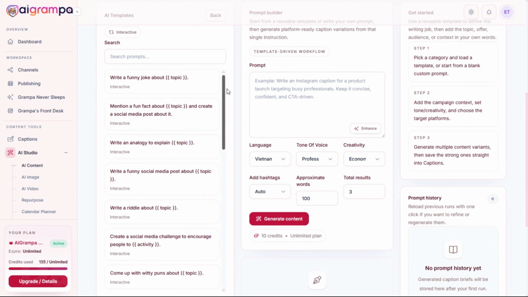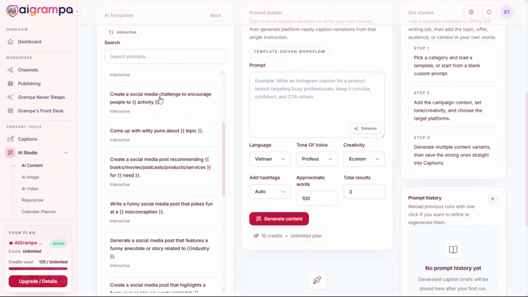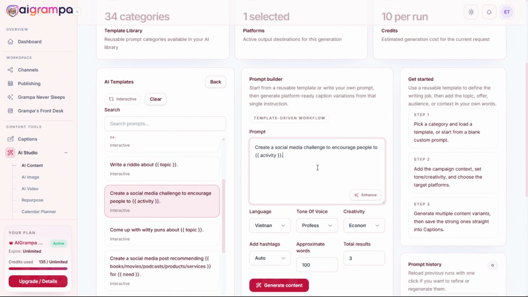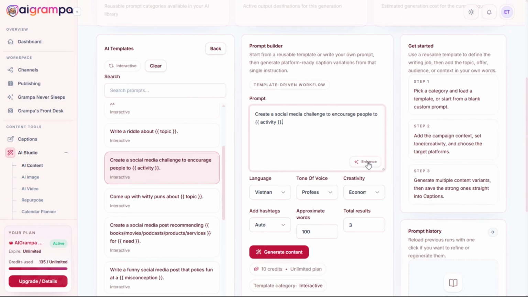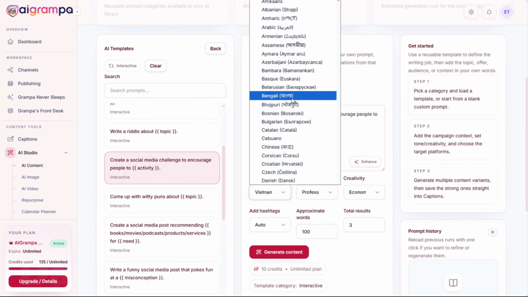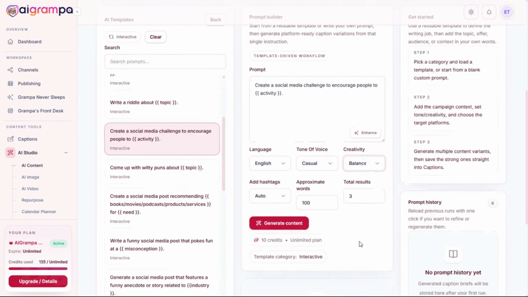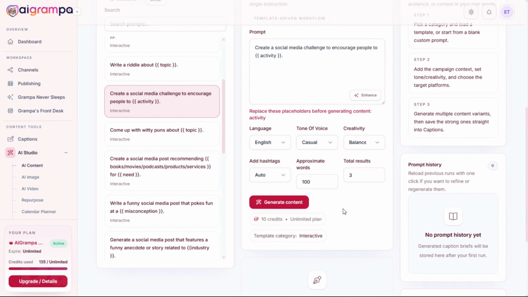Write a funny joke about topic. Create a social media challenge to encourage people to blank. So if we click that, it then puts it in as a prompt. We can then enhance that prompt with one click. We can also choose the language out of a whole bunch of different languages. Choose our tone of voice. Choose the creativity level, the length, total results, and generate some content.